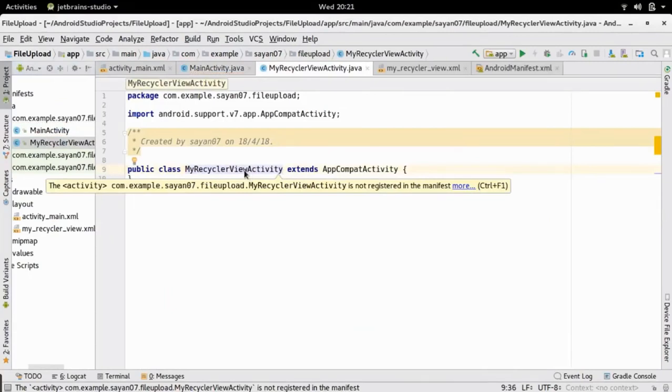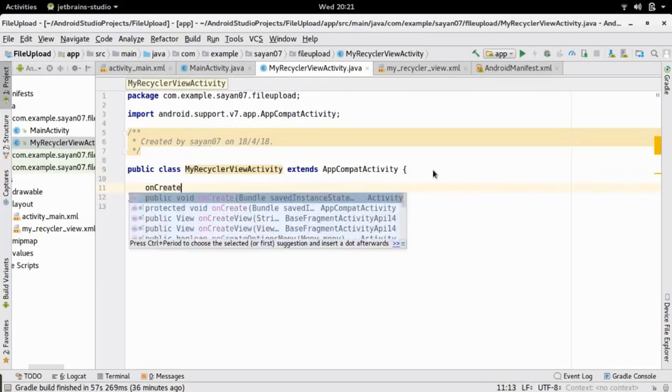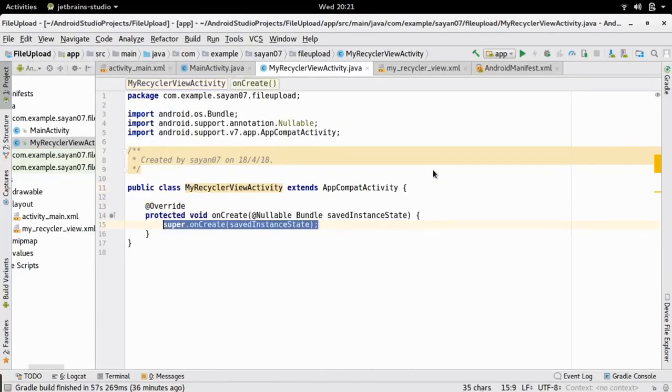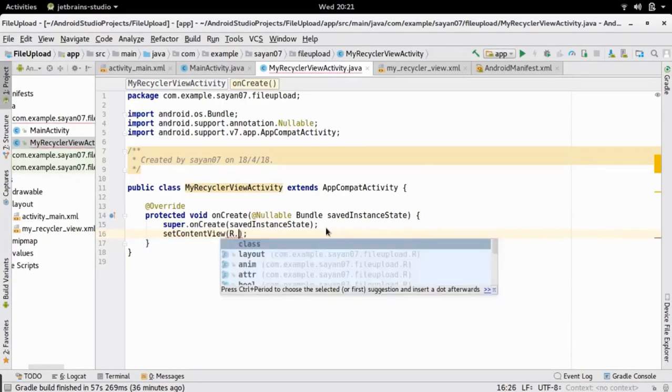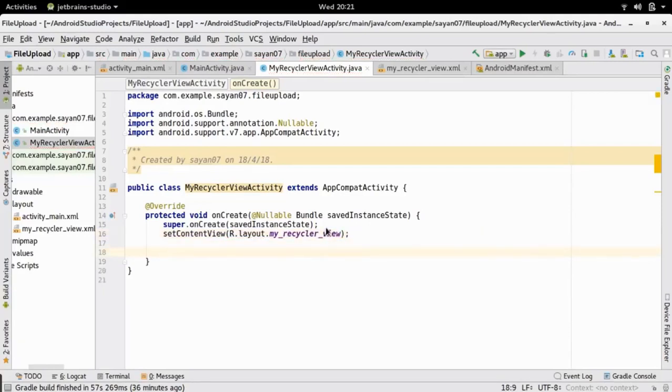So we have just successfully created a class which is used to display our activity, and within this first override the onCreate method. Okay, so this one, onCreate, and hit enter. So within this onCreate method we will display the recycler view XML. Okay, so to display the recycler view XML, first write setContentView and provide the layout name, which was my recycler view. So it will display the recycler view XML on our screen when you just launch this new activity.